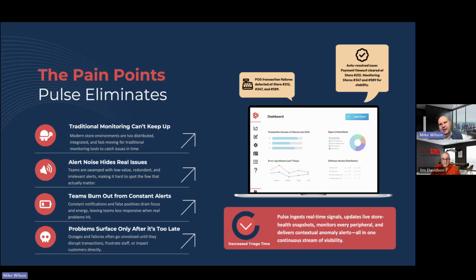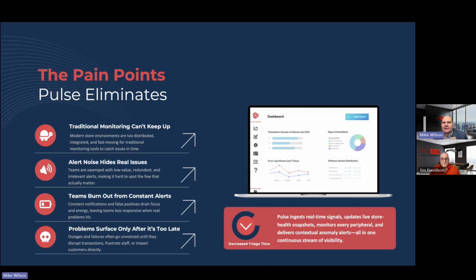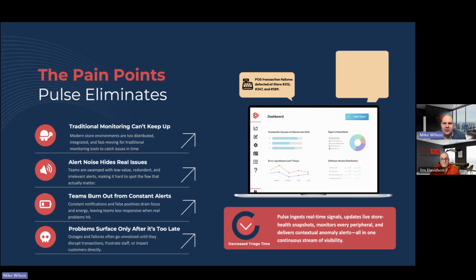And what are the pain points that you get, kind of like day one, that get eliminated with Pulse? You could just check a box. And traditional monitoring can't really keep up. It's built into your POS. It doesn't really monitor peripherals.